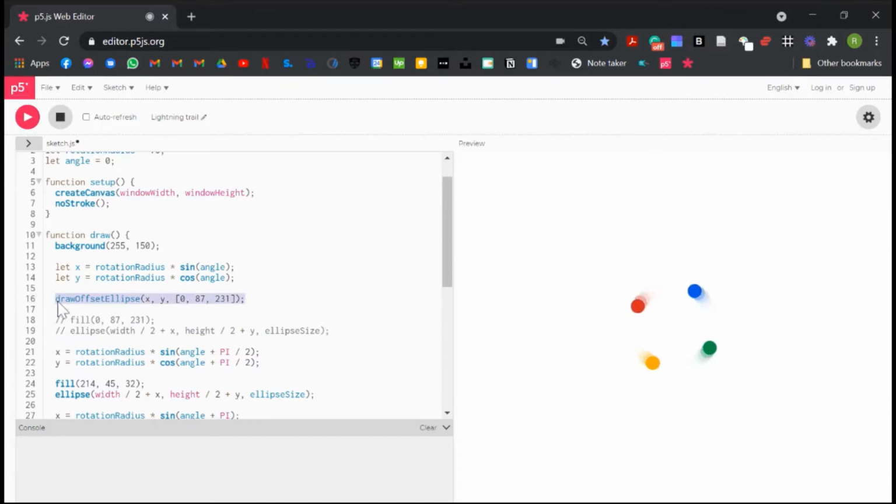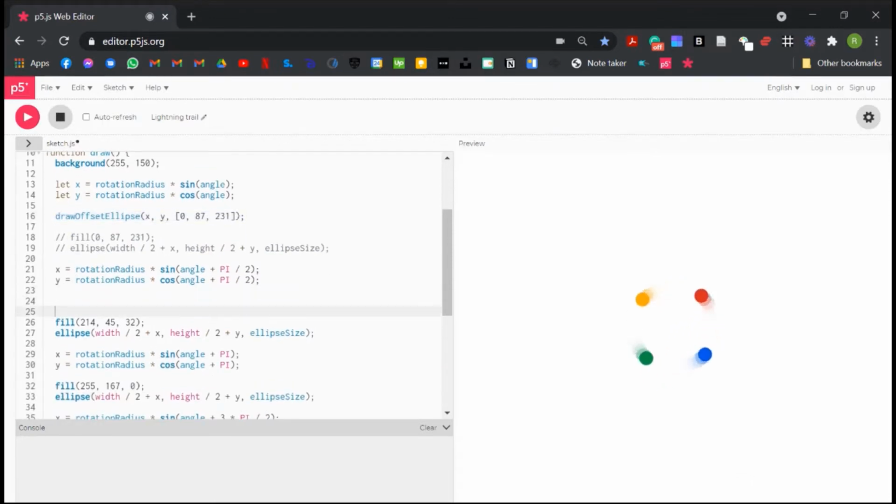And so now I can copy this as I go, changing the fill every single time, because that is the difference between all of these ellipses currently. It's simply the fill.